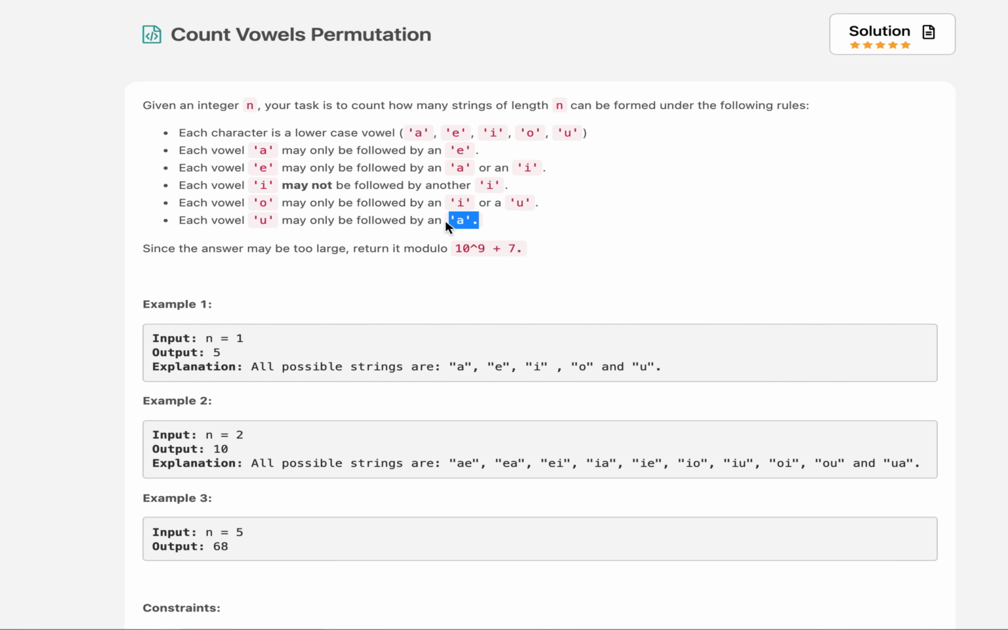If that count value turns out to be too large, we need to perform the modulus operation with 10 raised to the power 9 plus 7. I hope you understood the question. Without much ado, let's look at the presentation that I have created for this, and let's get started.